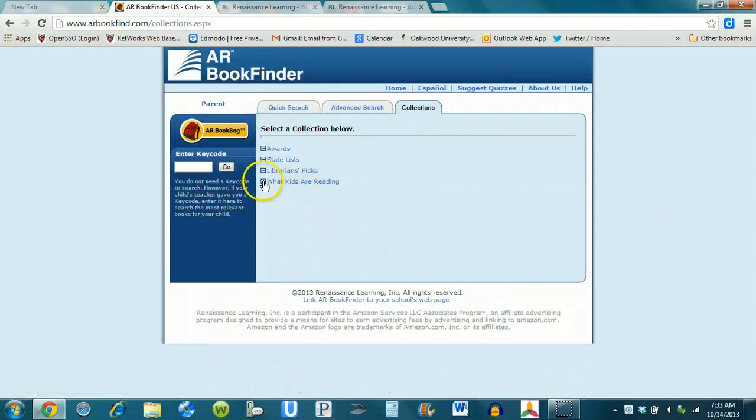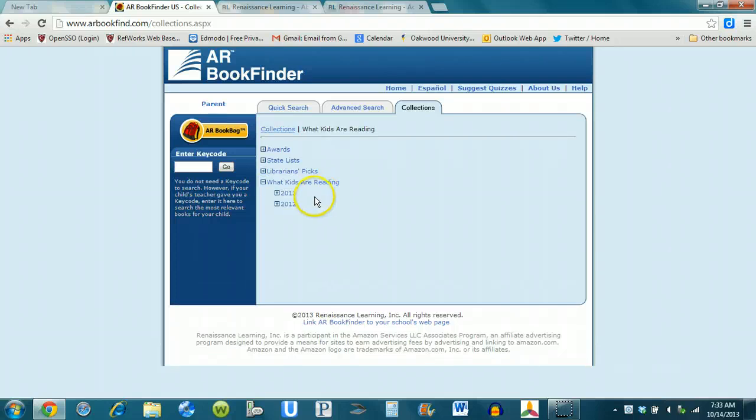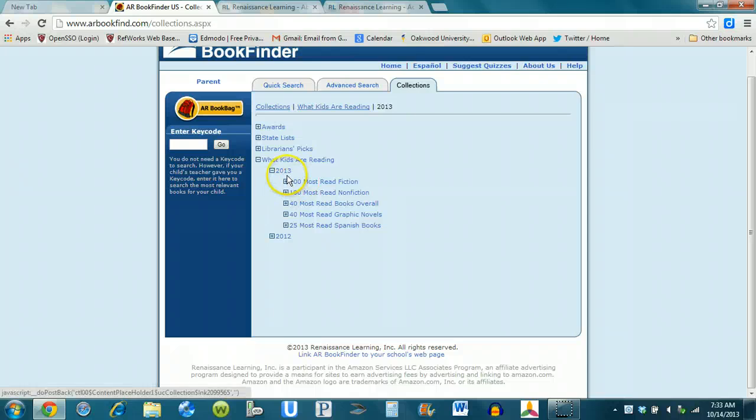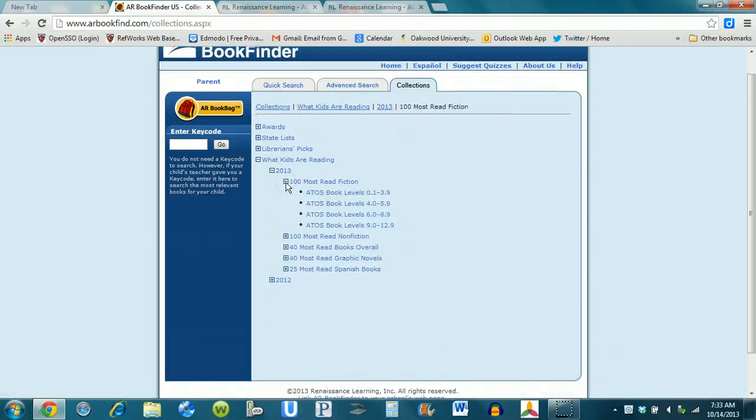Also, you can look at what kids are reading. This is a fantastic list here. Kids are your best critics on books. They will give the best recommendations on what they think are good books. So right here, if you click on 2013, you can go to 100 most read fiction, 100 most read nonfiction, 40 most read books overall, 40 most read graphic novels, 25 most read Spanish books. Let's just click on this, and now you can drill down to the book level itself.